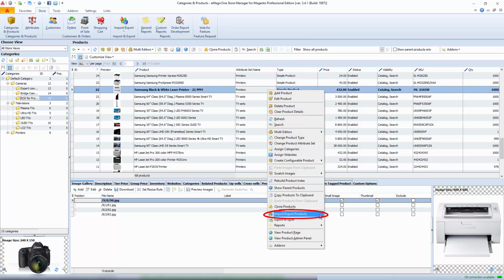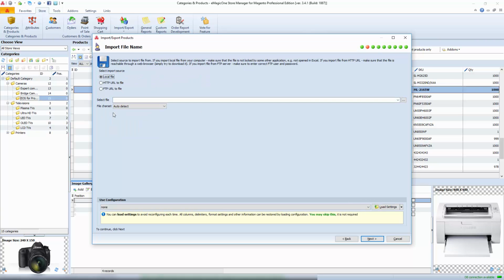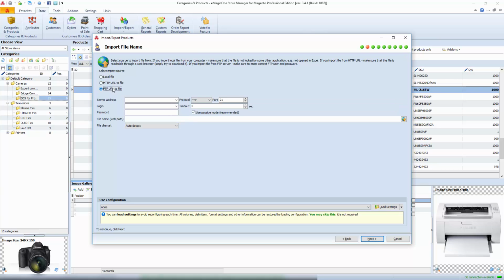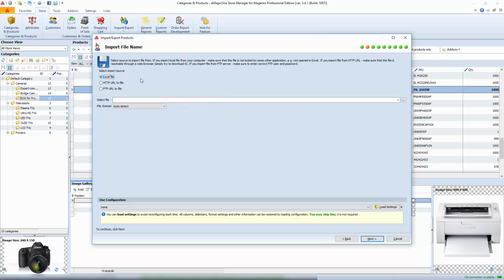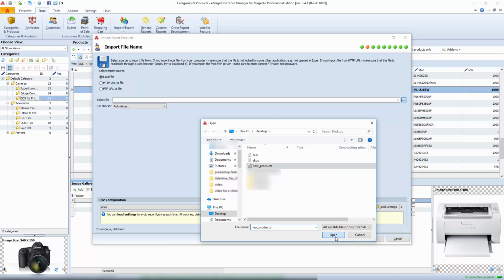I know that all imports are unique, so I'm not trying to cover all cases. I will try to explain the main points related to the import procedure. Let's start now. The first step is file selection. You can select CSV, TXT, XML, Excel, OpenOffice file, or even archives. You can also download a file from your supplier's site or via FTP with a specific login and password. It is useful for automated updates.